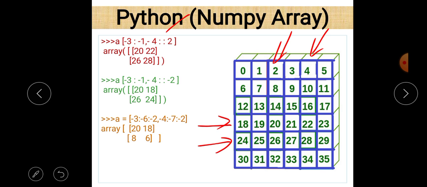So only two columns will be selected, and as far as the selection of the elements is concerned, they are from left to right because positive step value is given. So only two columns will be selected in this case, and look at the intersection point, that will give you the answer. That means element 20 will be printed, element 22 will be printed, element 26 and 28 will also be printed. So that is our final answer.